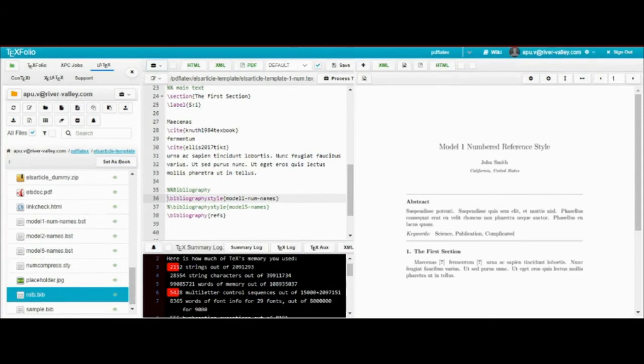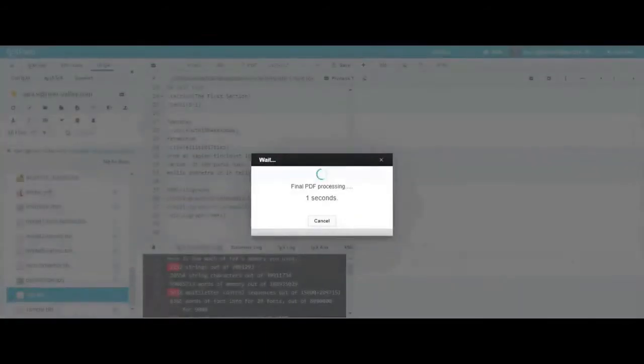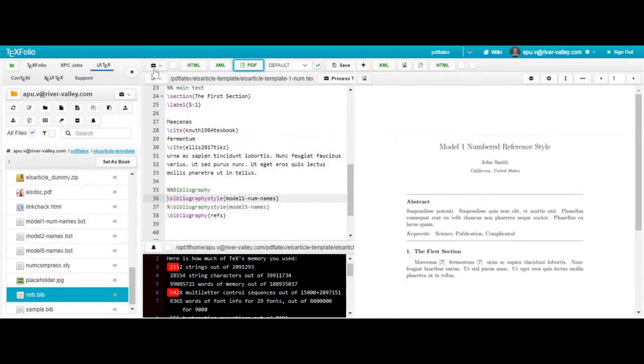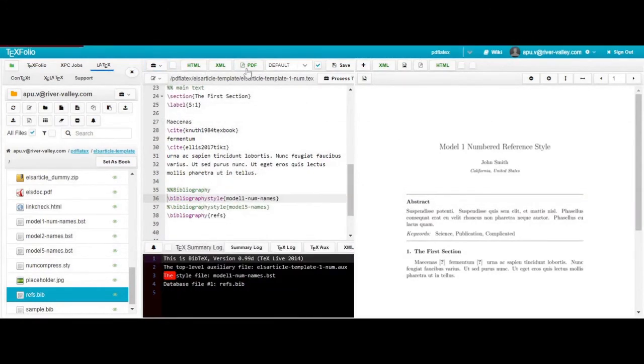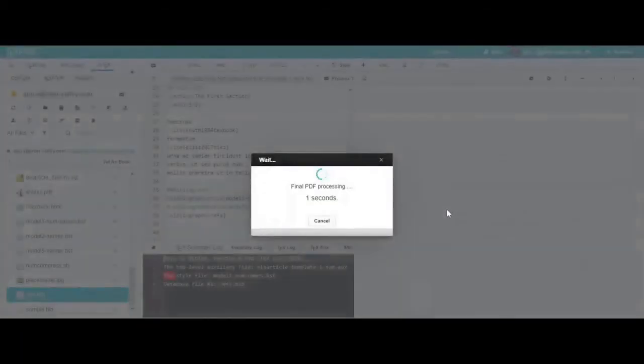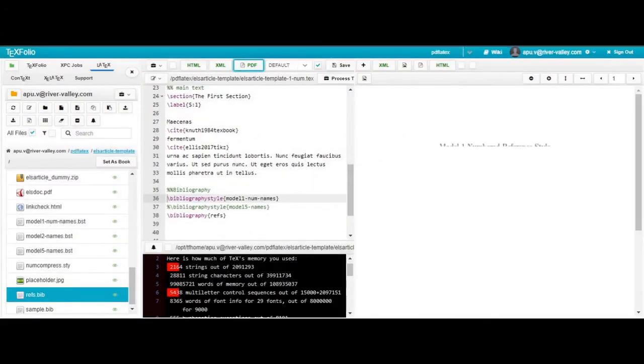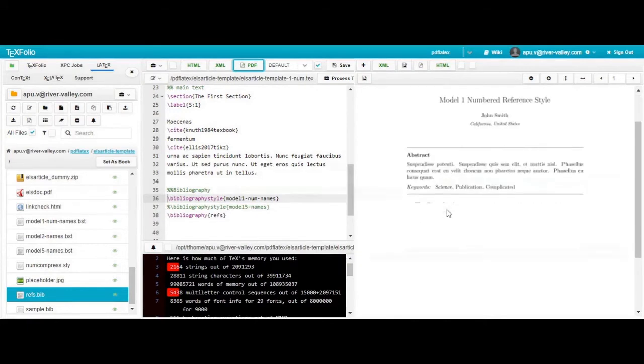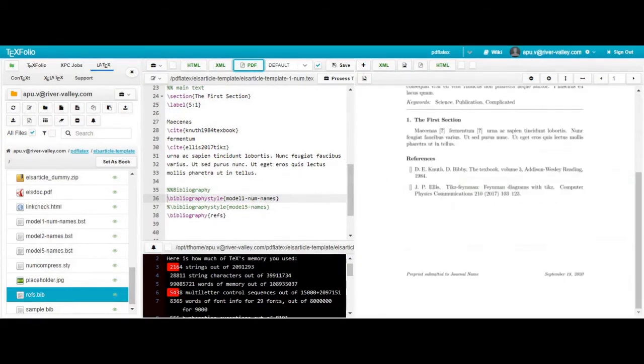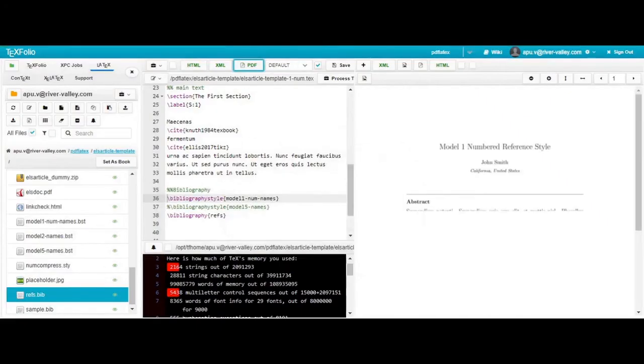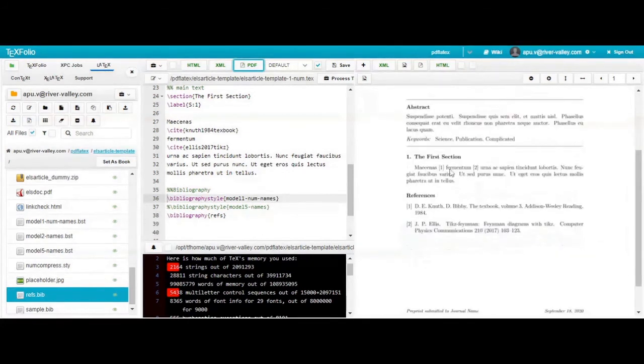Now let us do the 4 steps to generate the reference list. Compile the document. From the Tools menu, select Run BibTeX. Compile 2 more times. Now you can see the reference list and citations are printed in the PDF.